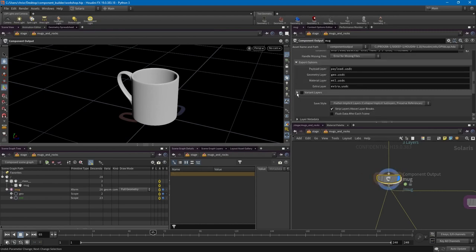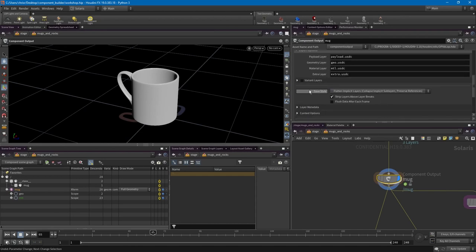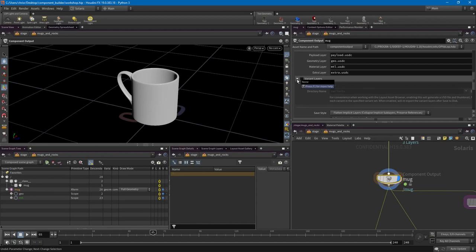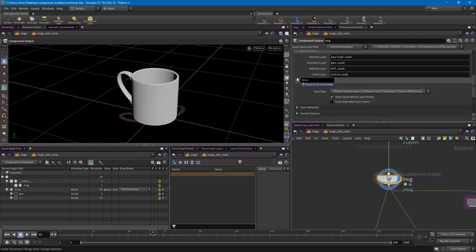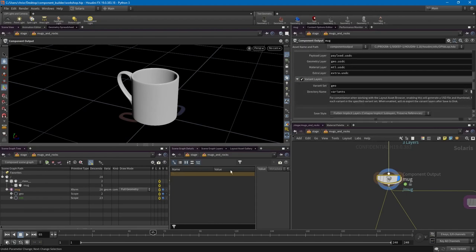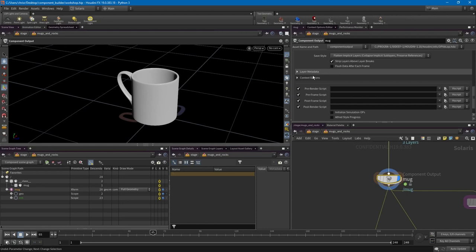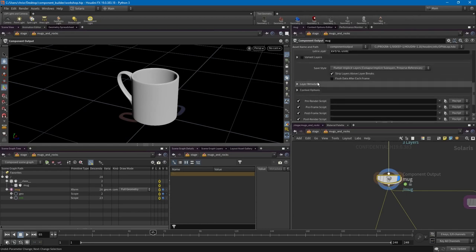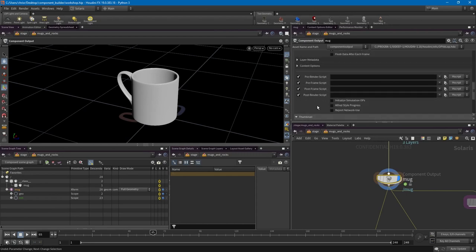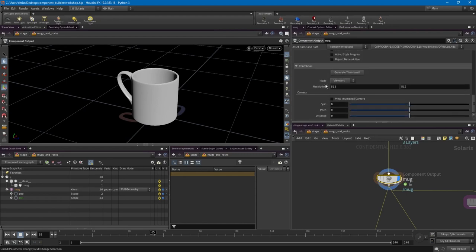Variant layers, we're going to demonstrate this more shortly, but this outputs a USD layer or USD file and thumbnail for each variant, by default geometry variants. And this is primarily for convenience of working with the asset gallery. We're going to demonstrate this shortly. And then these are standard USD ROP parameters and features for adding context options at render time or layer metadata, etc.